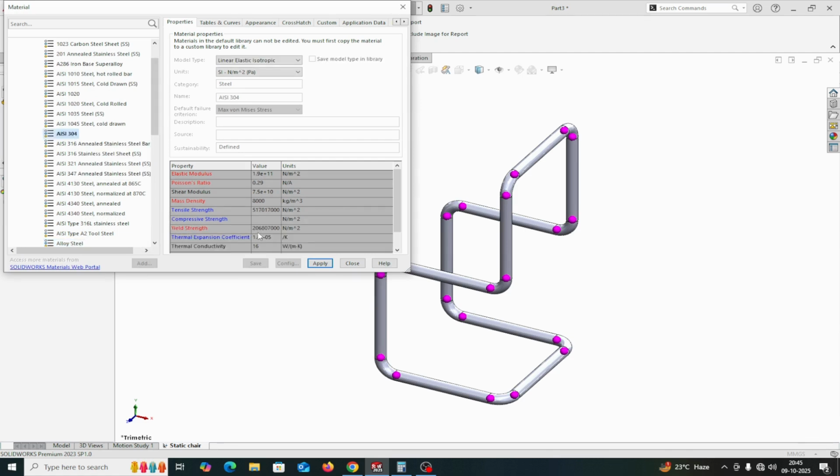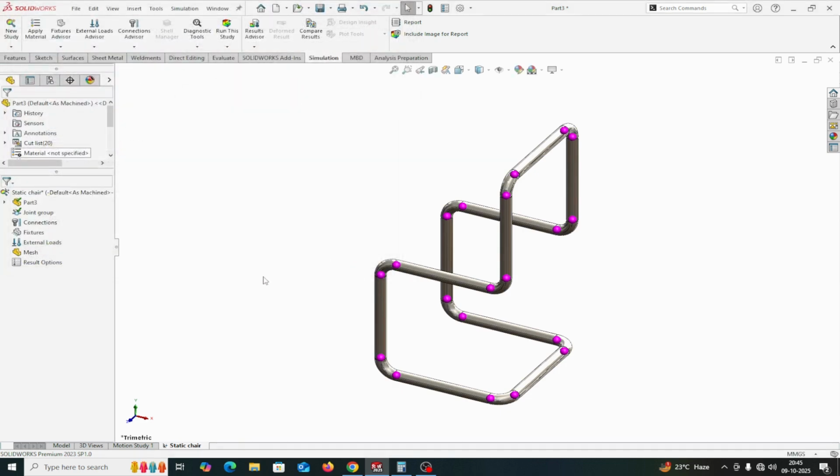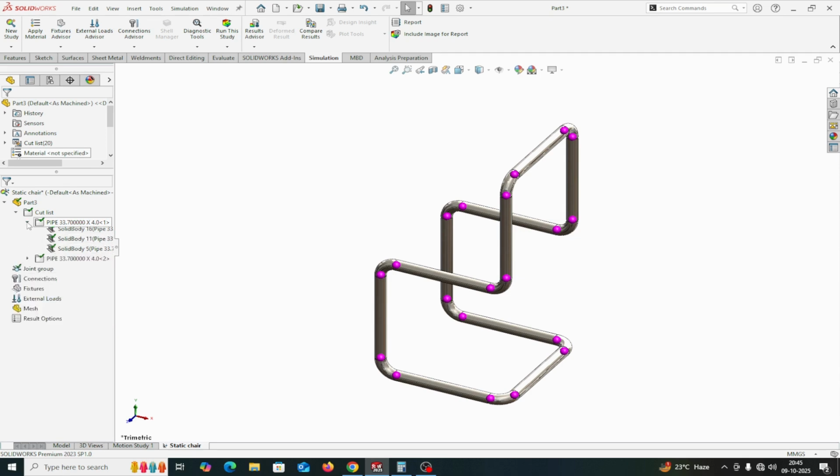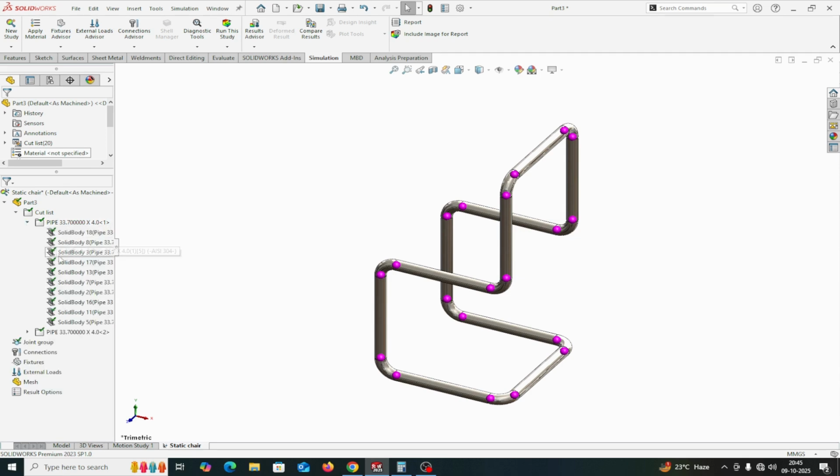Yield strength is this one, 20680 Newton per meter square, and tensile. We are mainly concerned with this thing. Okay. Apply and close. This is the steel section. Okay. There are different, you will see the cut list is this one. There are the different cut list pipes, this one and this one. So I have applied. If you see the tick mark is here, it means I have applied all the materials. When you see the tick mark, it means material has been applied here.